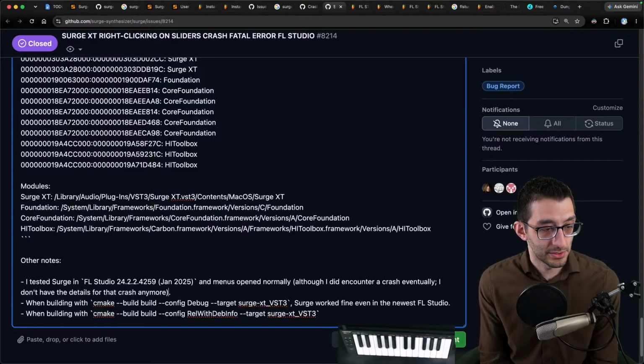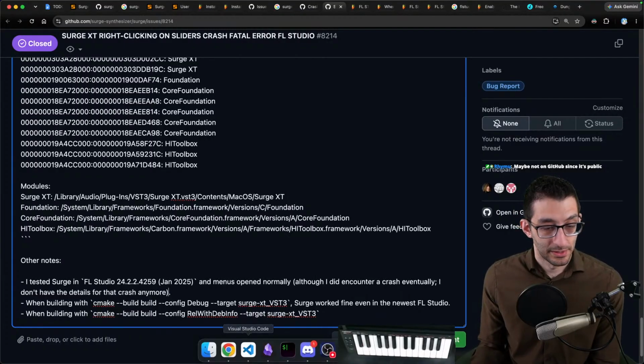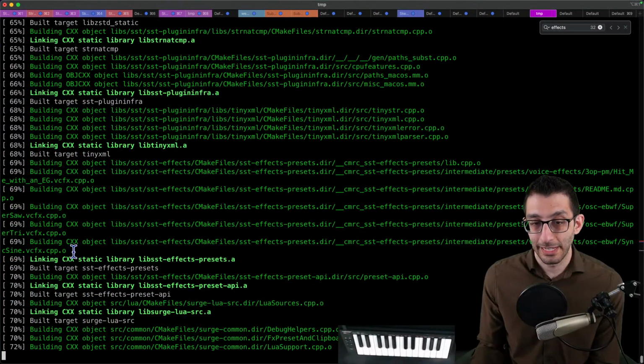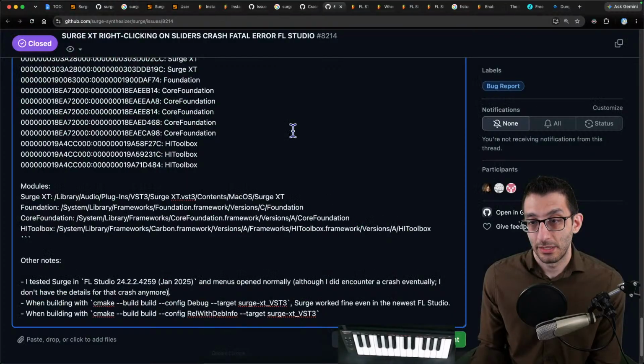Capture a sys diagnose and attach it. This repro's pretty much 100% of the time. So if they end up asking for that, I will. But I want to be done with this. And this is probably going to take another like 10 minutes, right? Yuck, yuck, yuck.